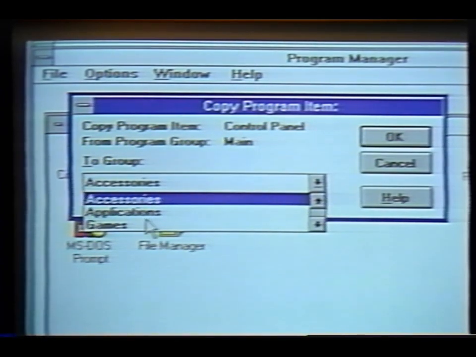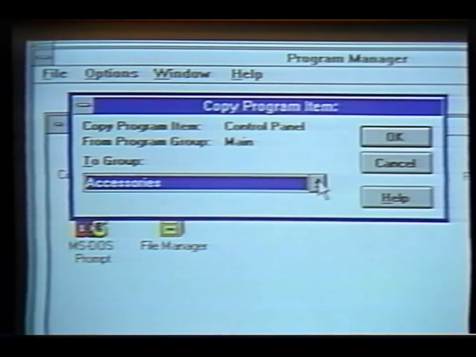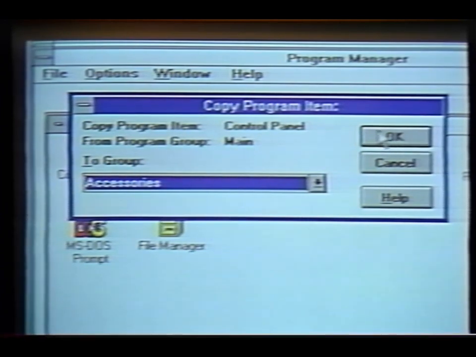This box here, we can choose other things from the list. We have the command buttons on the right, which allow us to accept or cancel, or to get help with our choices in this box.